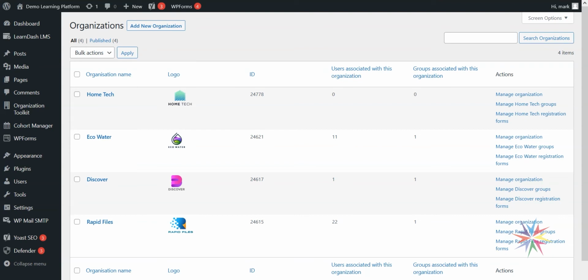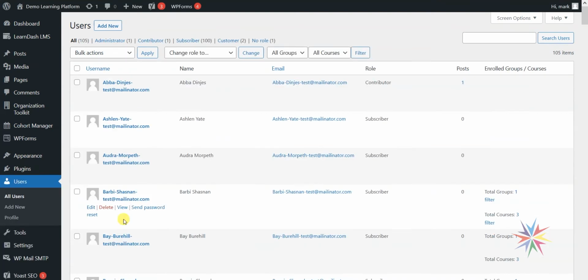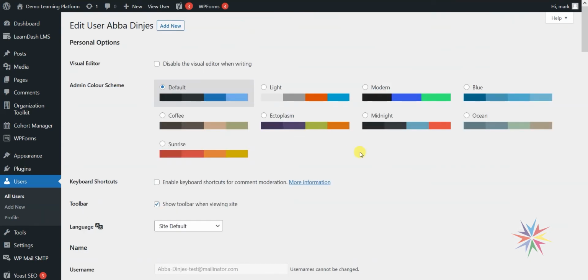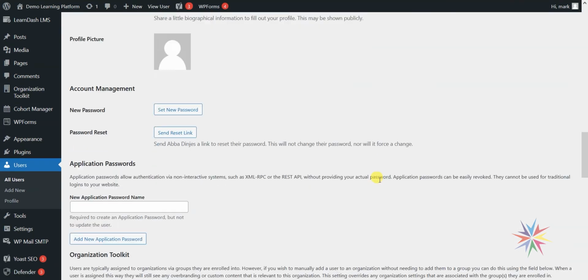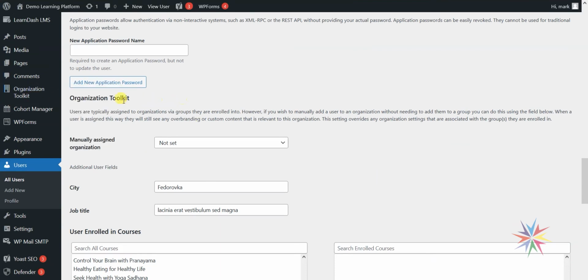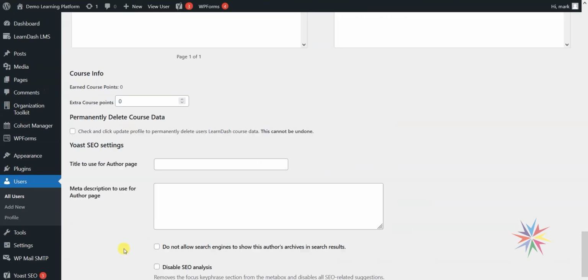So let's have a look at these 2 options in practice. If I head to a user in the system, we have a number of fictitious users in here, but I'm going to choose one of them and scroll down until I find a section called Organization Toolkit. What we have is this option called Manually Assigned Organization, and I can select which organization I want this person to belong to. In this instance, I'll choose Rapid Files, and then I'll click Update.